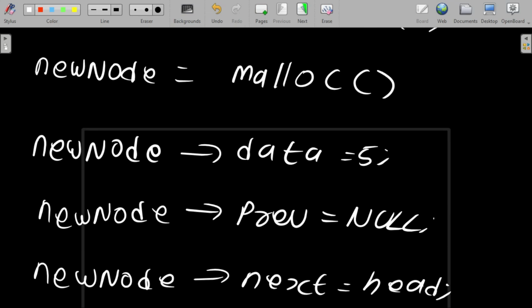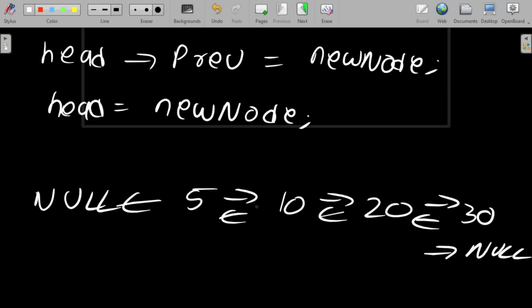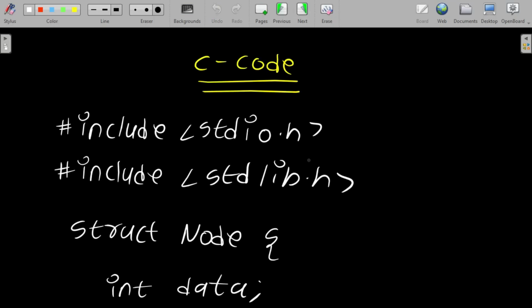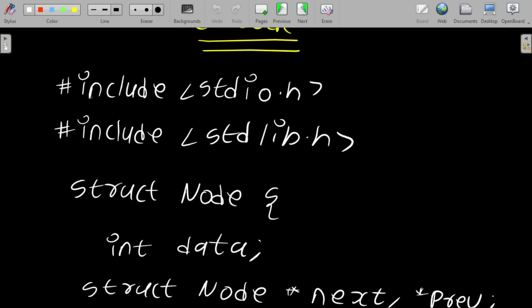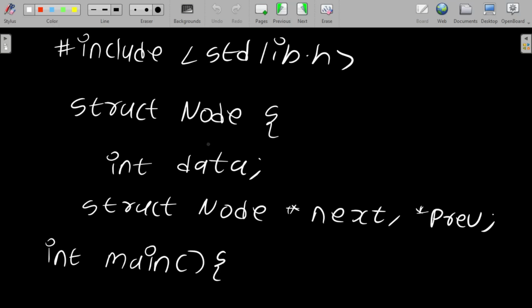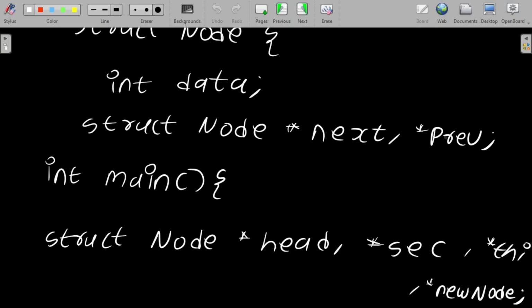So let us see the C code for this operation. I have already written the C code. You can check it out. Let me explain it line by line. These are the two header files, which cannot be neglected: #include stdio.h and #include stdlib.h. We have created a node with int data, and star next and star previous.